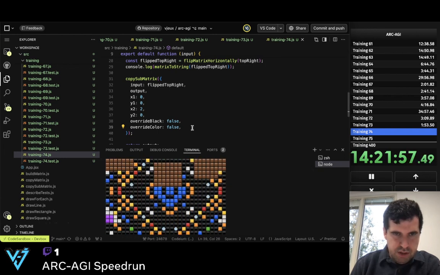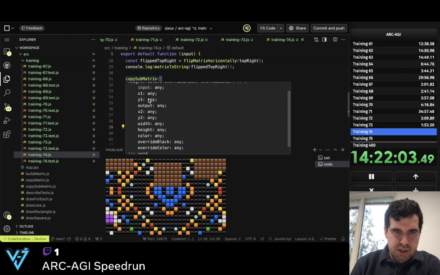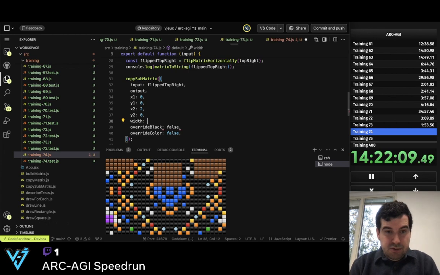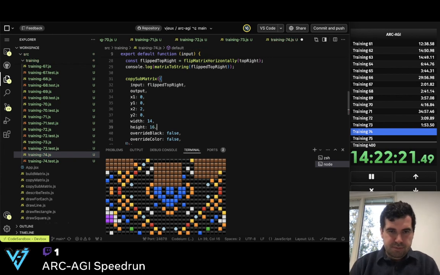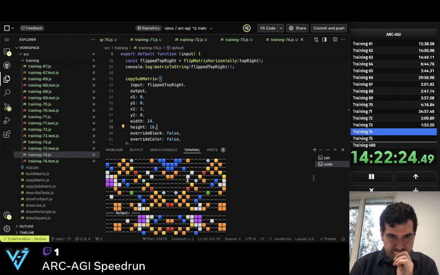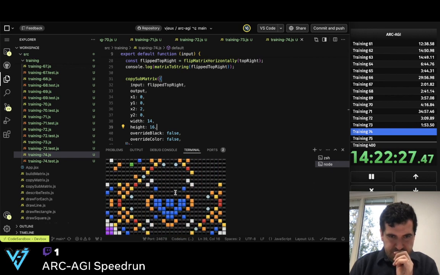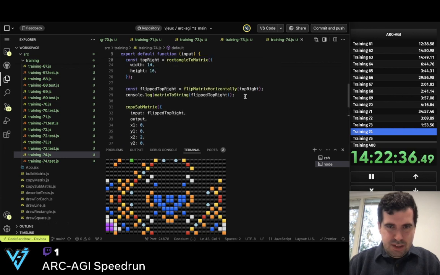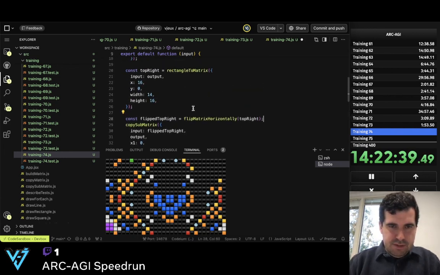So why is it not showing up here? So copy submatrix, the input, the output, width and height. Crap. Width equals to flipped top right. So this is going to be width is 14, height is 16. Okay, so now we've got this. Nice. Okay, this is good. Now we're making progress. Perfect.